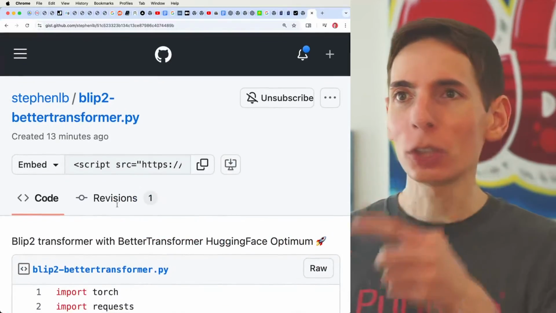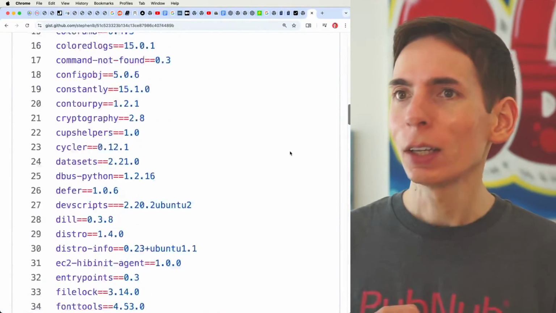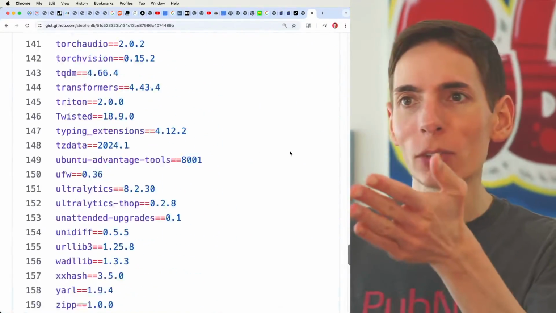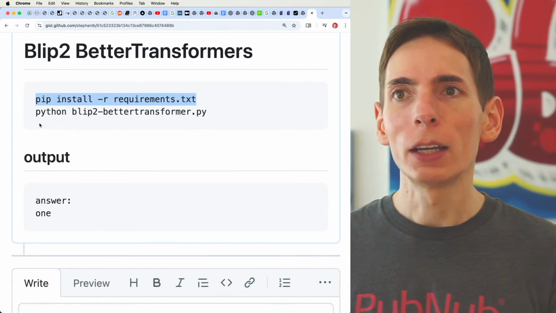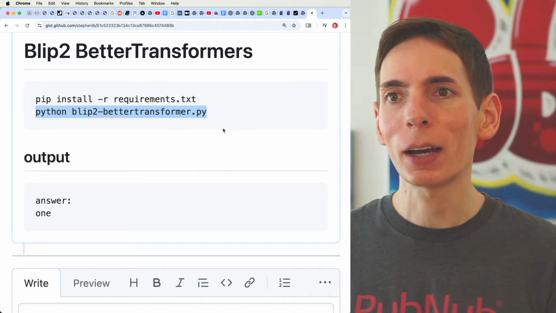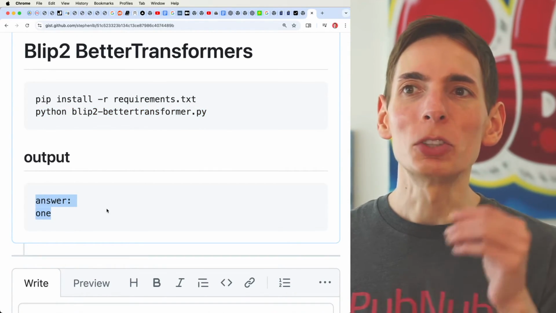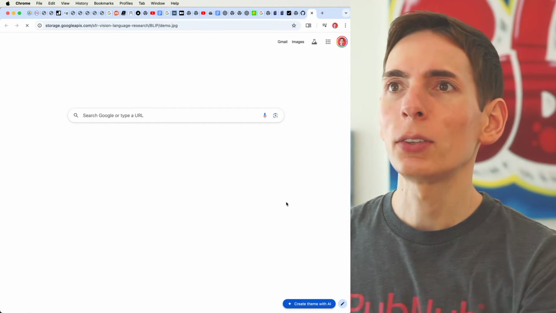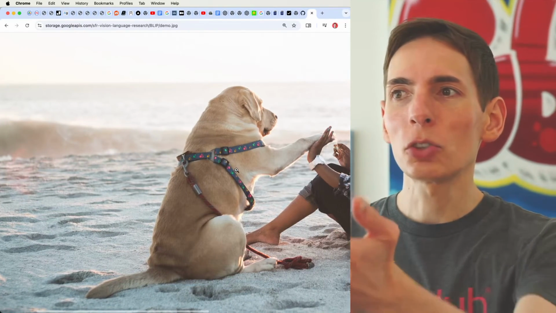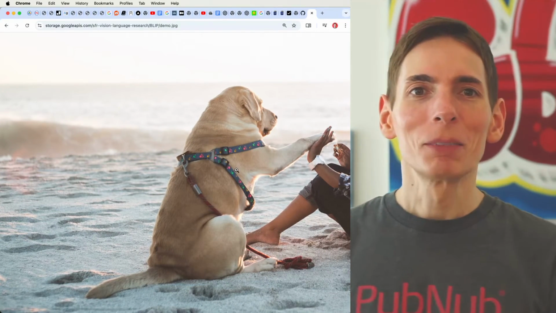I created a gist here just for anyone who's interested to see how that works, and a pip freeze output and a requirements.txt. Just run pip install -r and then python blip2 bettertransformer.py, and you'll get the answer, which is 1. In the picture, there's just 1, right? All right, here's the demo. So we just paste that in so you can see here. Yep, there's just the 1 dog. We got 1 dog in the photo.